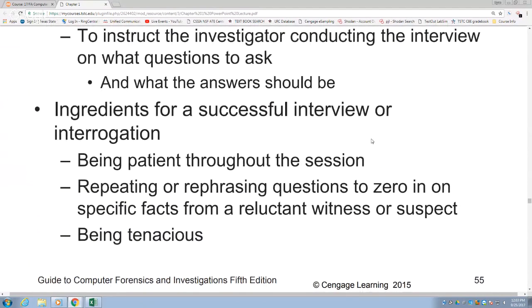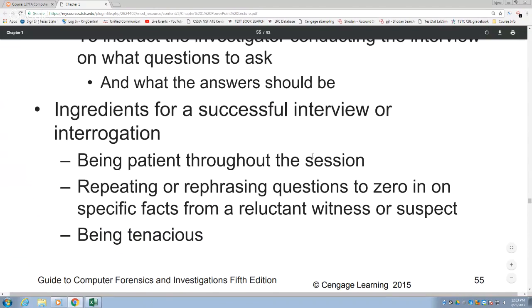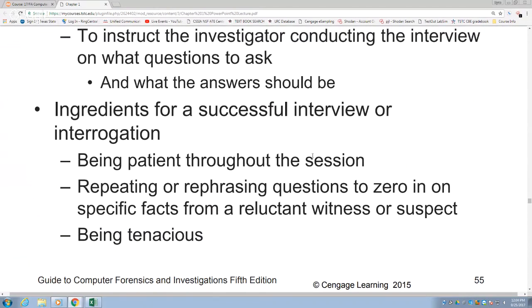So, ingredients for a successful interview: being patient throughout the session, repeating or rephrasing so that you can try and make them trip up. Be tenacious. Don't give up.